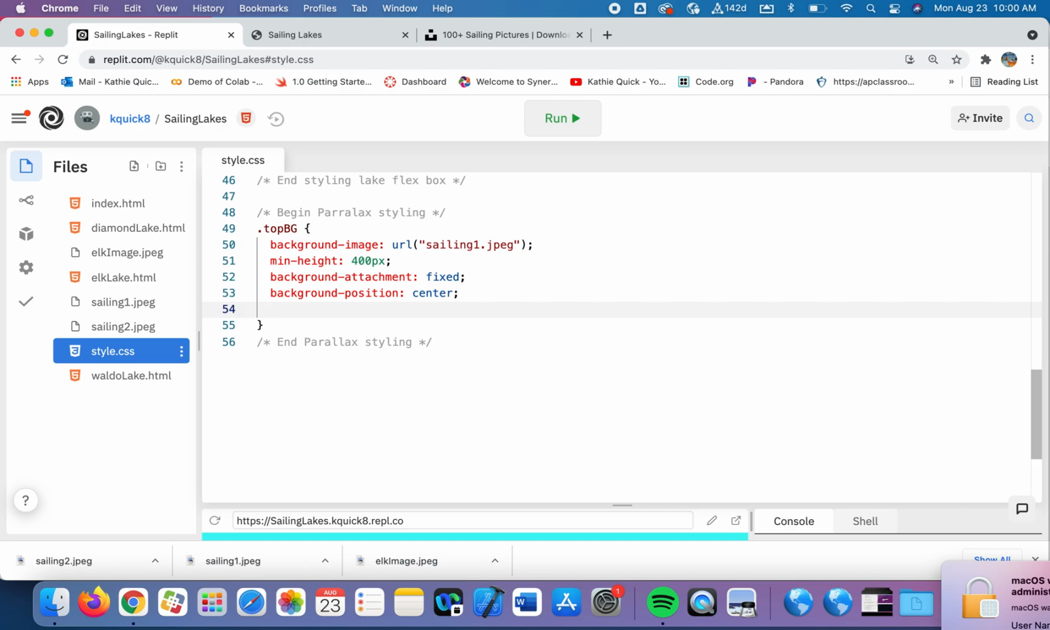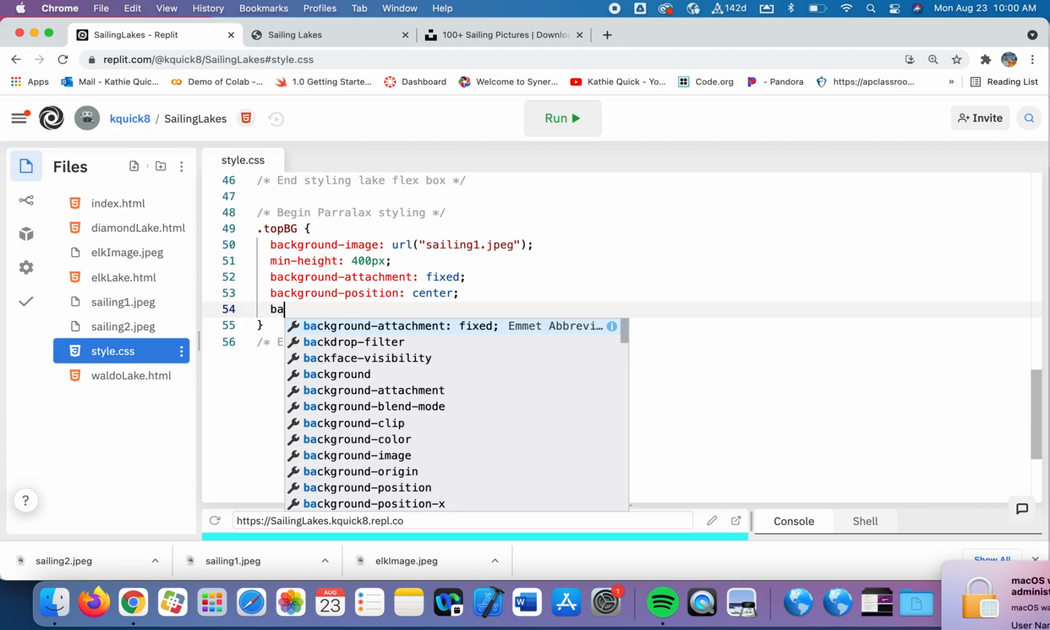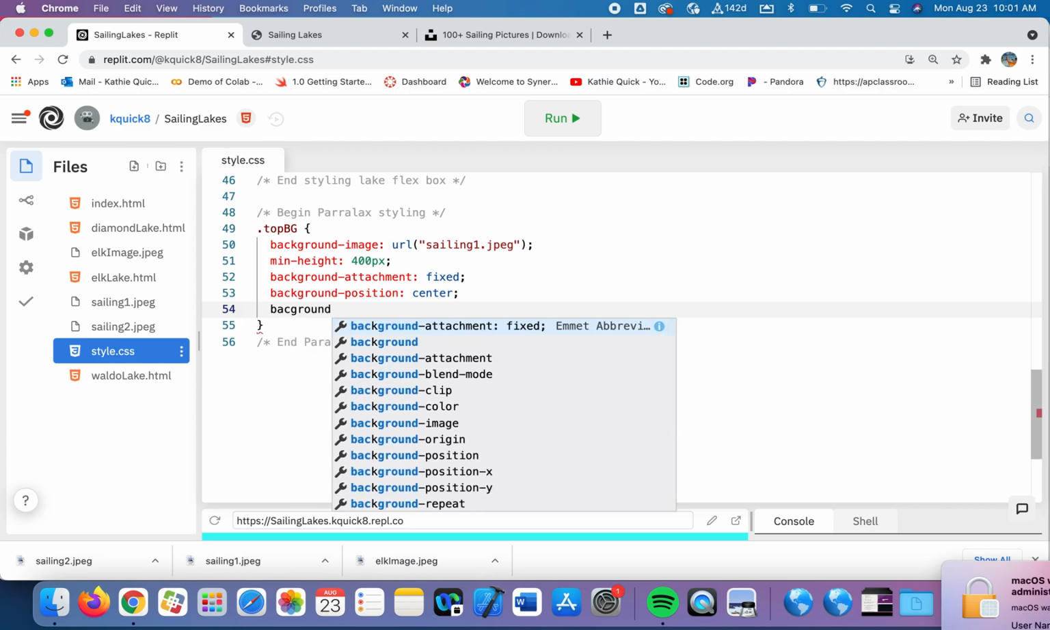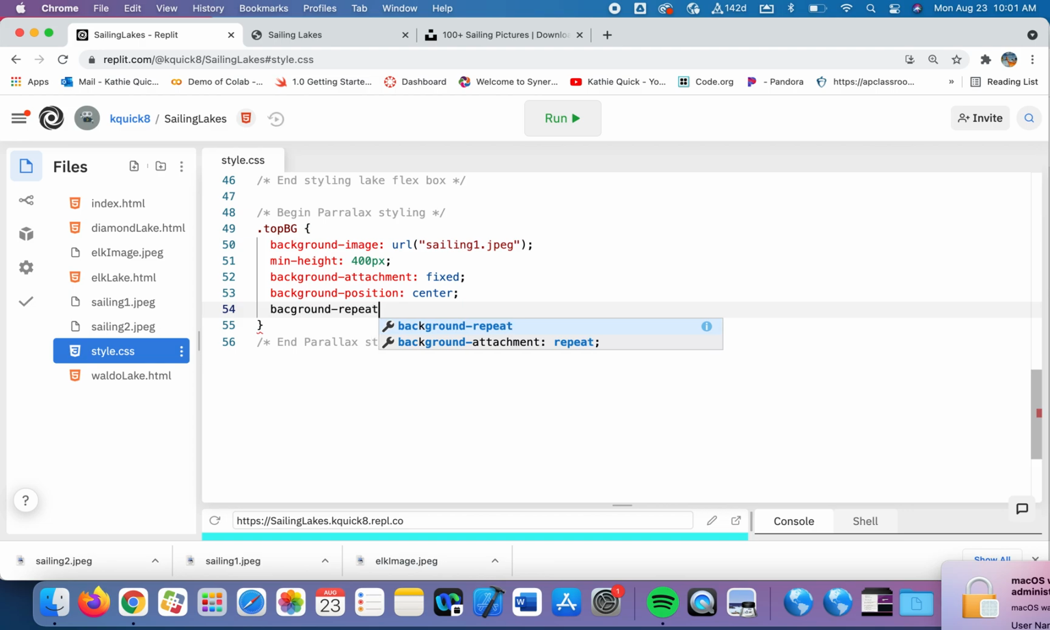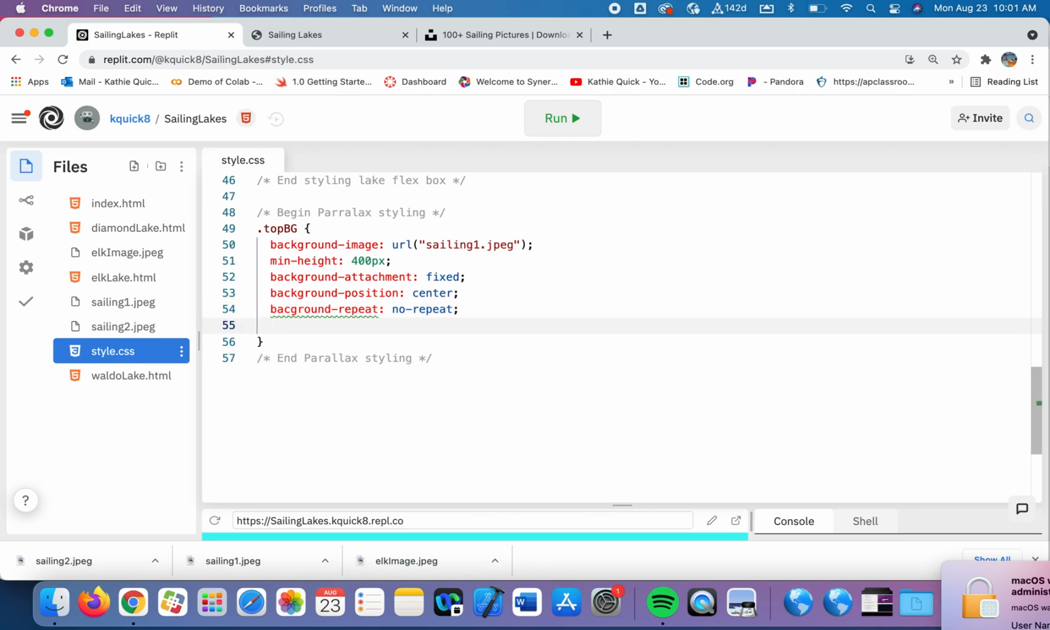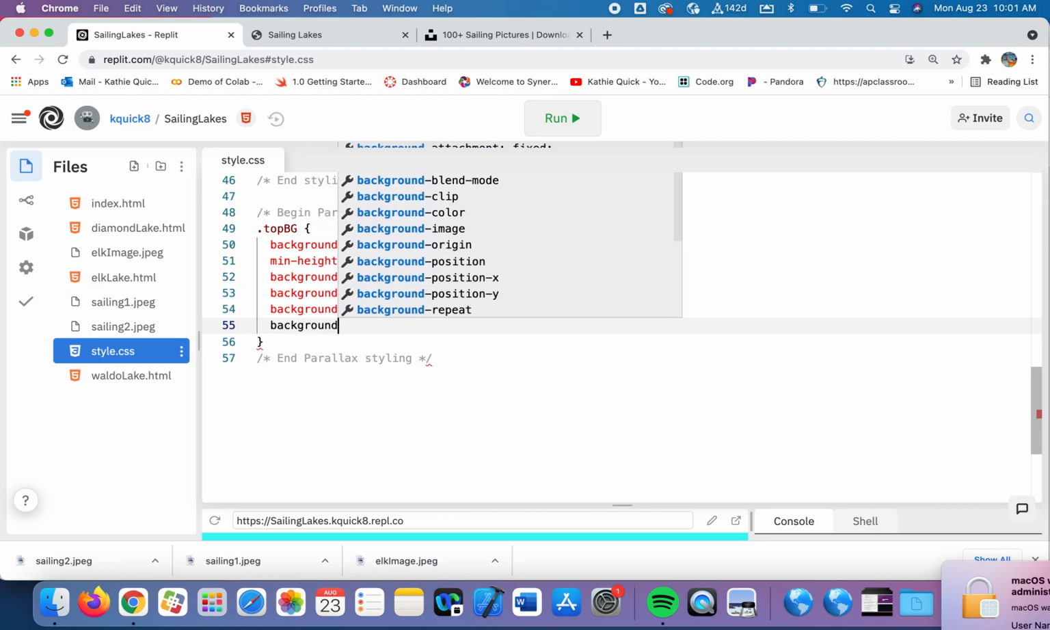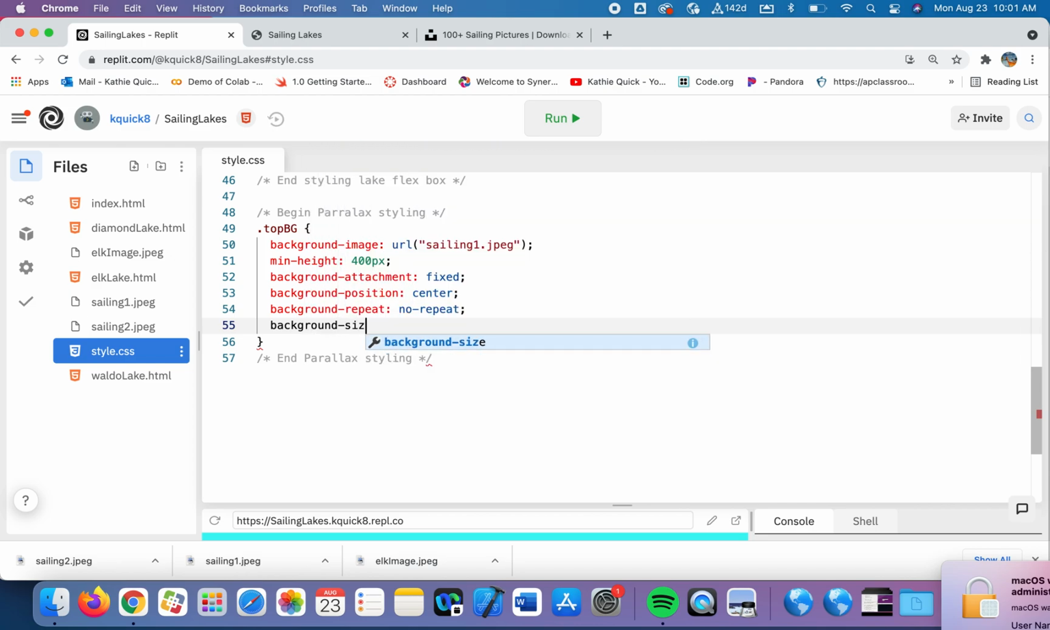We don't want the image to repeat itself, otherwise it would just repeat itself over and over to fill the space. So we're going to say background repeat no repeat. None would have worked as well. I spelled background wrong. Thank you, Replit. And one last thing, we're going to say we want the size of this image to cover the entire space. Okay, let's go take a look at what that did.